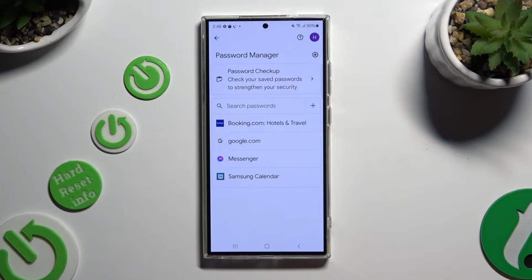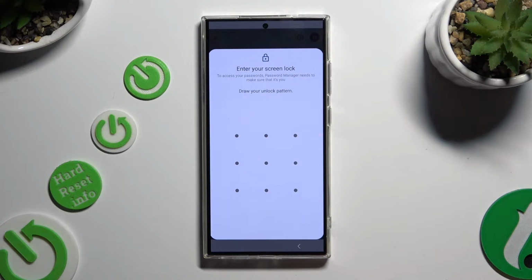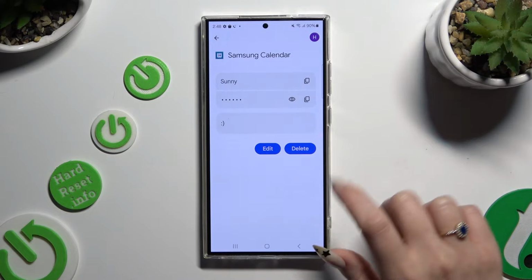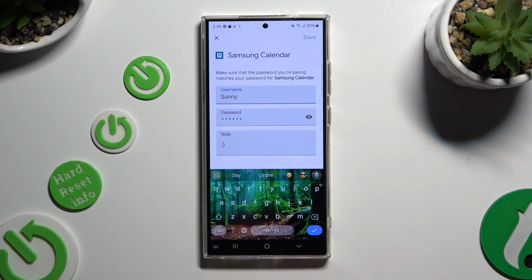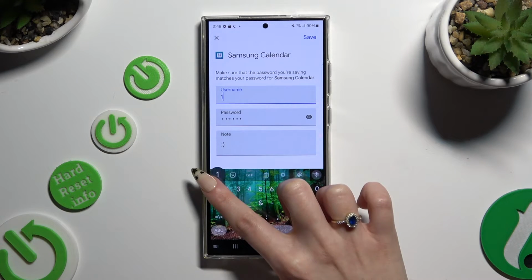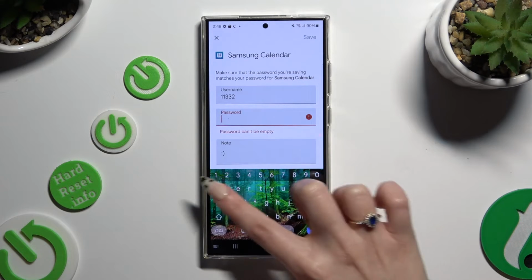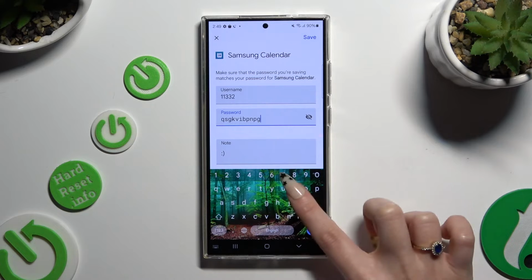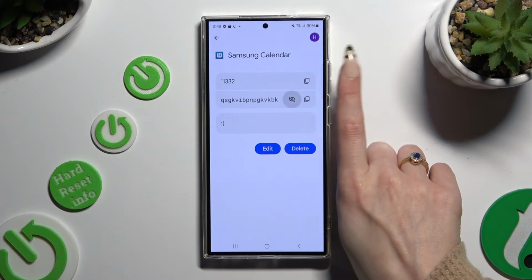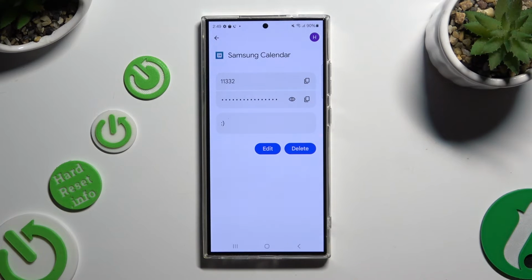Following that, tap on one of your passwords that you wish to edit and enter your current login method. Then hit the Edit button next to the delete one and change whatever you want to. When you finish, hit Save at the top right corner. As you can see, after that, my password and username have changed.